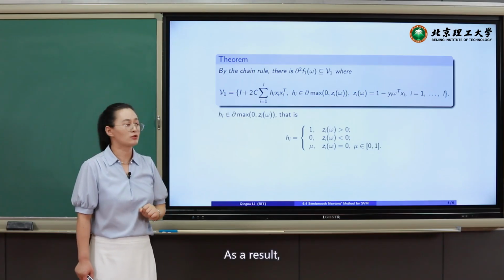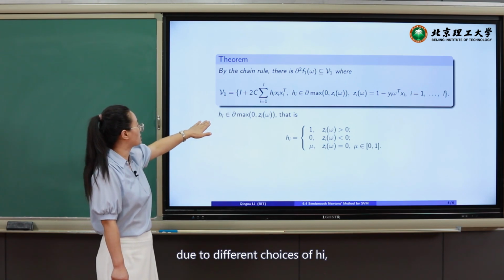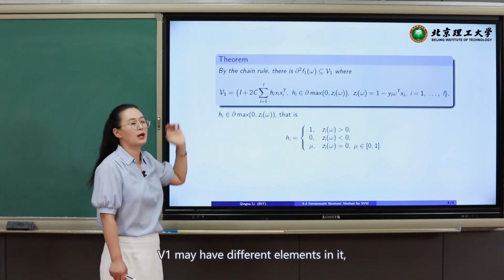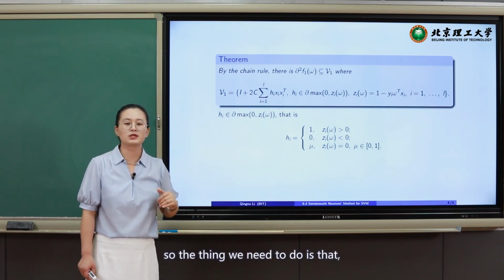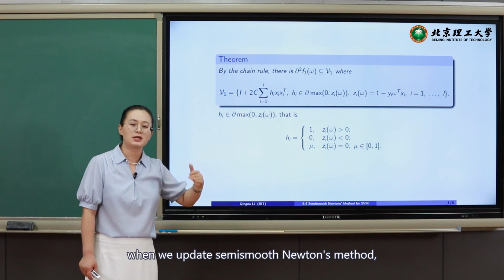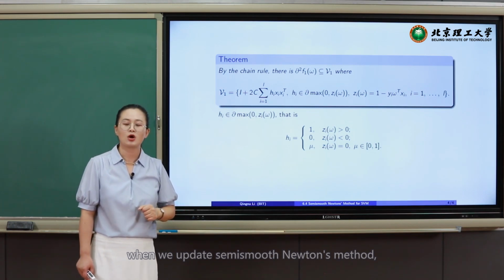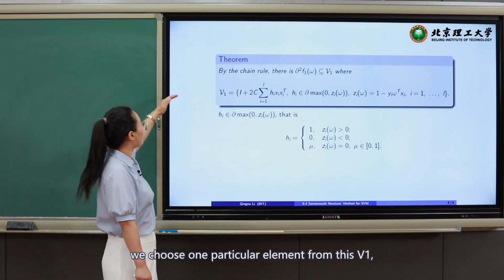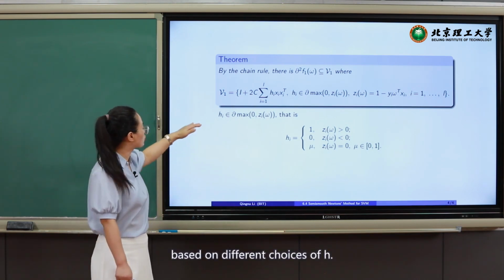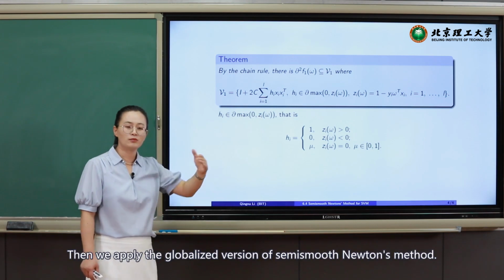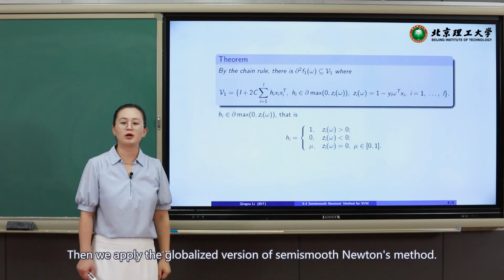As a result, due to different choices of hi, V1 may have different elements in it. So the thing we need to do is that when we update semi-smooth Newton's method, we choose one particular element from this capital V1 based on different choices of h. Then we apply the globalized version of semi-smooth Newton's method.